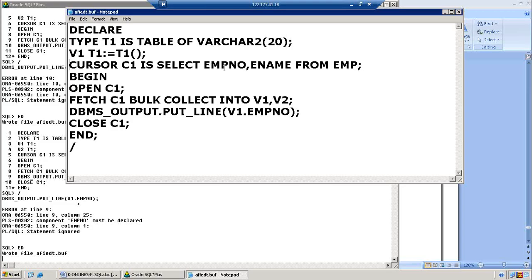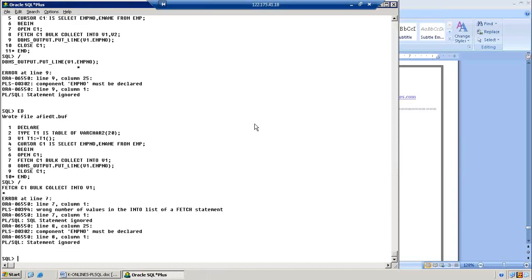Cursor C1 is select EMP number, ename from EMP. These two columns will be moved into the cursor. Begin. We open the cursor and fetch C1 bulk collect into V1, comma V2. V2 doesn't count; we have only V1. Next, we want to refer to the same one. It is not coming. EMP number must not be declared.